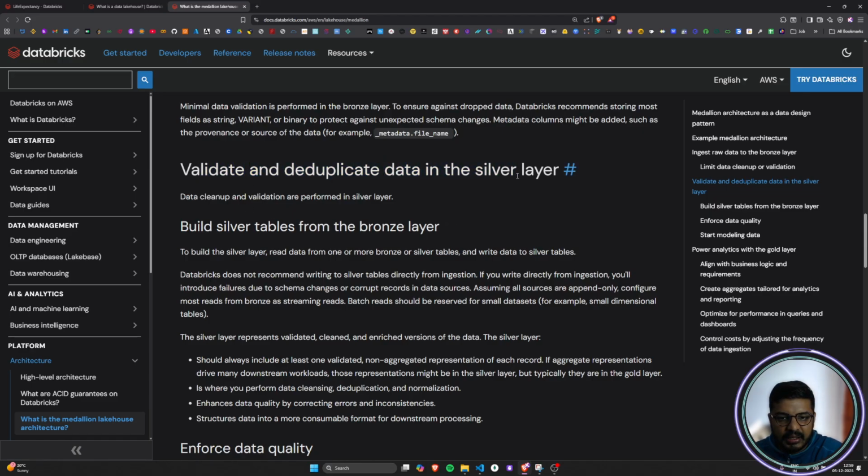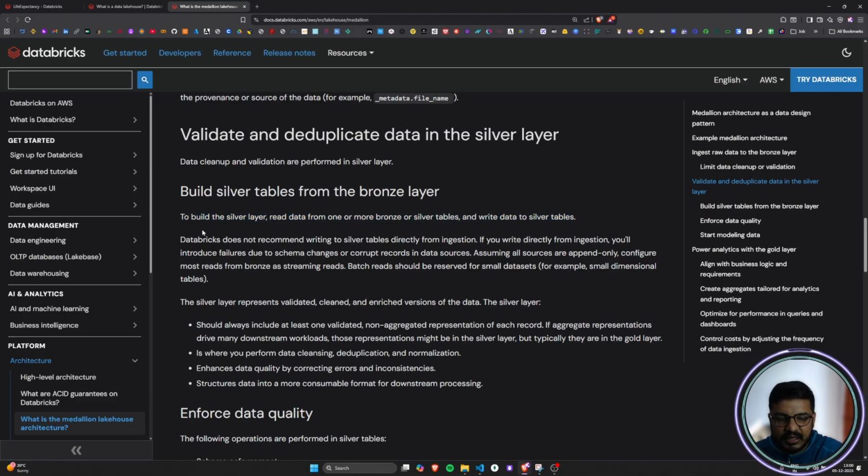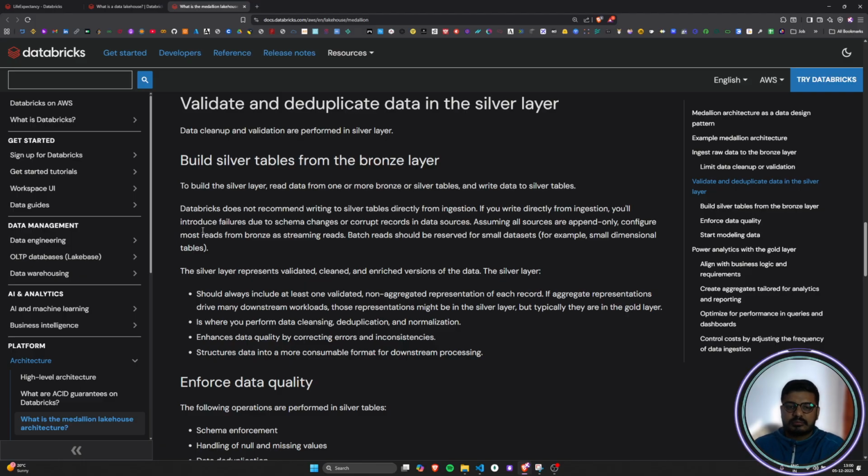Validate and dedupe the data in the silver layer. So data cleanup and validation is performed in the silver layer. We are already aware of this fact. To build a silver layer, read the data from one or more bronze layer or silver layer tables to write the data to silver layer tables. Okay, we are either reading the data from the bronze layer, or we can also read the data from one of the silver layer tables and perform some kind of join operations, group by operations, and any kind of operations, and again write the data to the silver layer table itself.